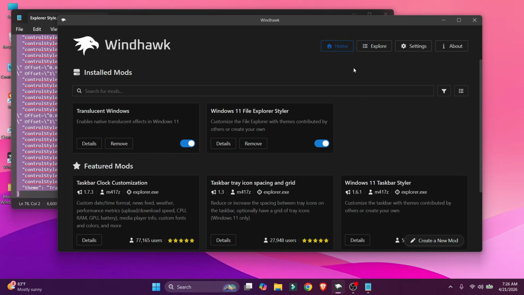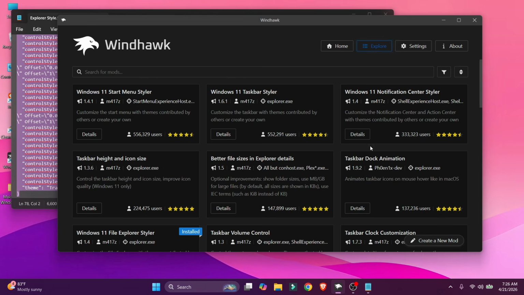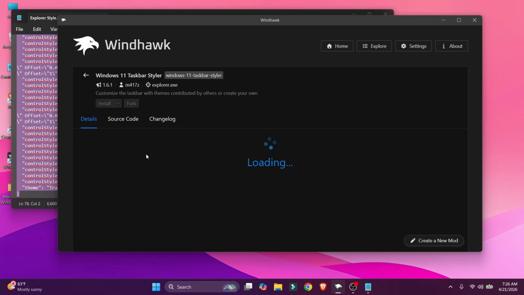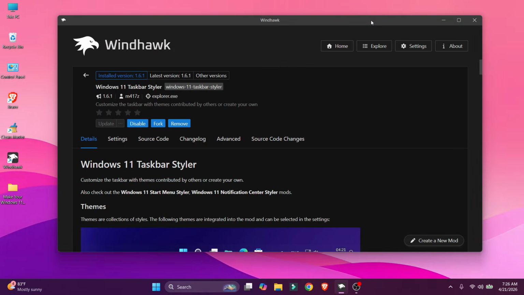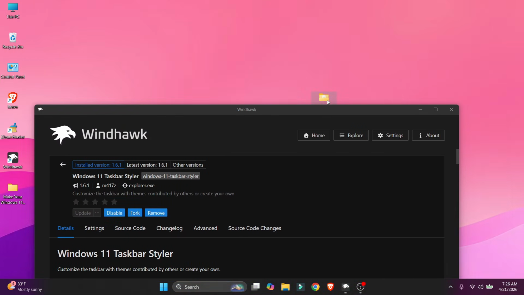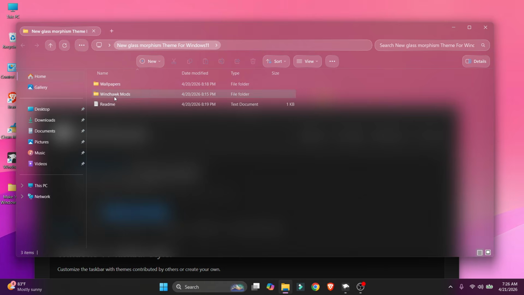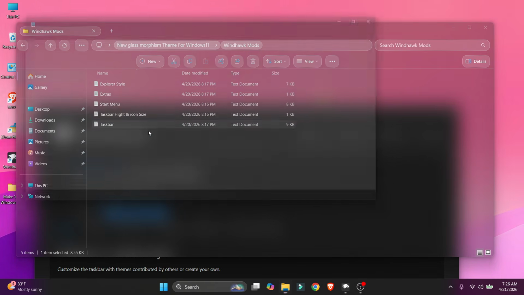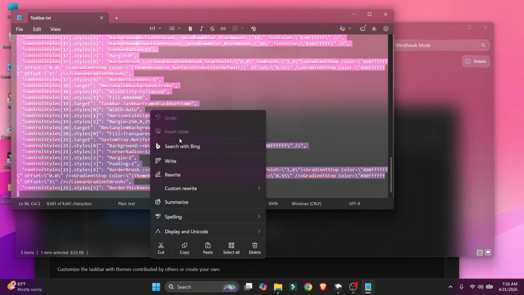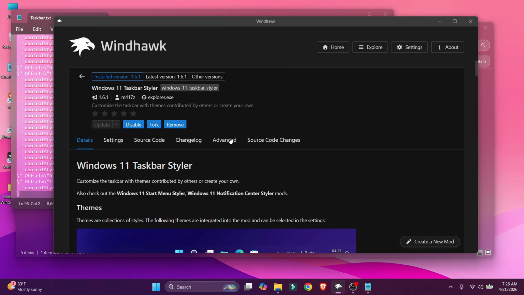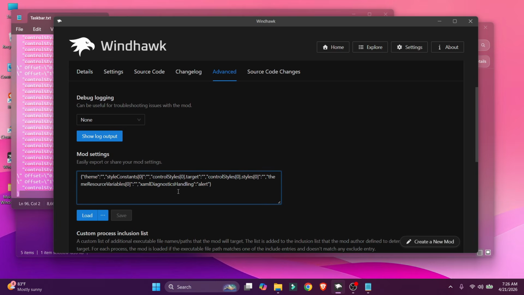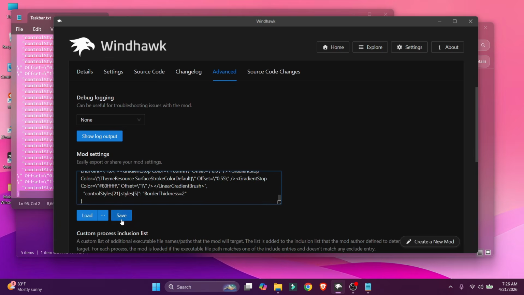And now we're going to install the start menu and taskbar styler. Click on Explorer. First, install Windows 11 taskbar styler. Click on details. Install it. And go to this folder again. And copy this taskbar styler script. Then open Windhawk. Click on advanced and paste it here. Then click on save.